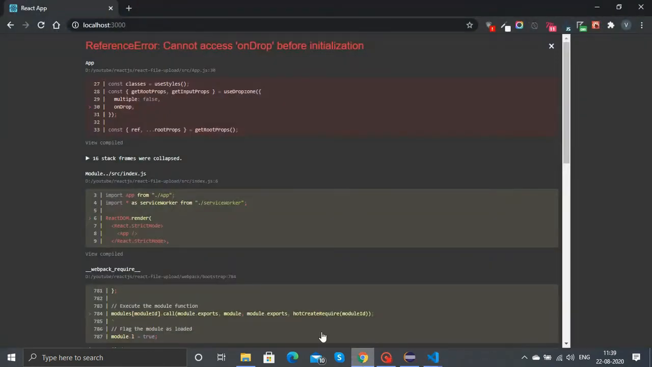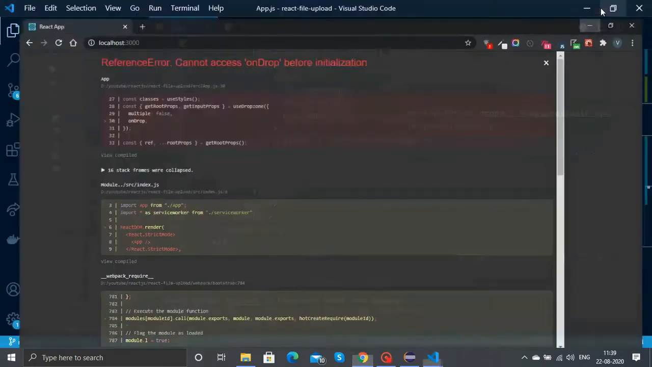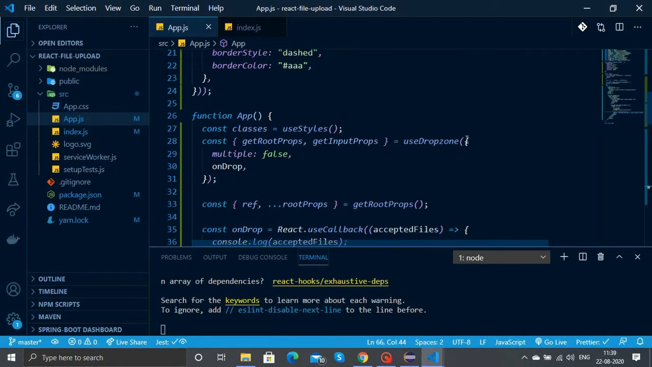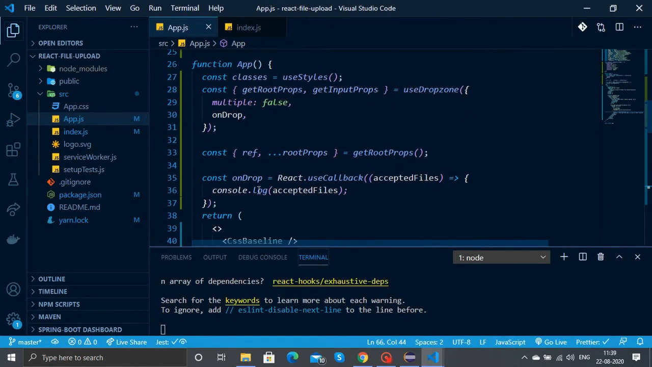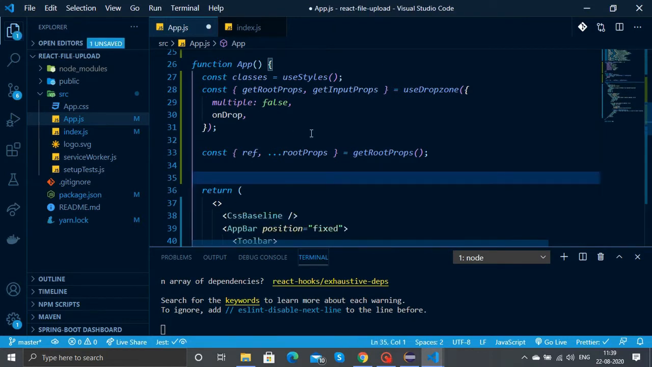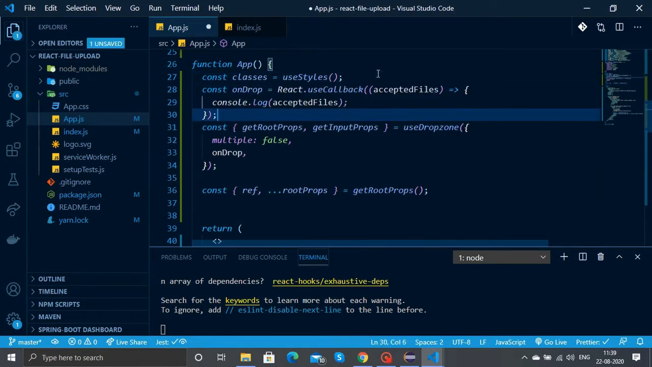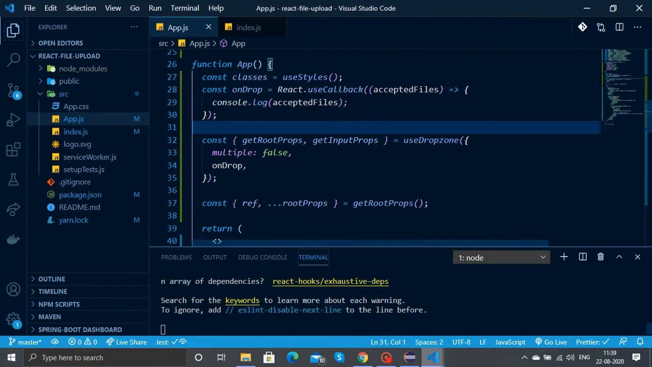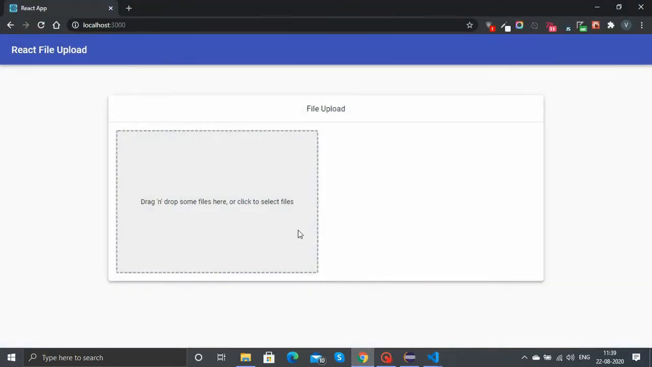Now let's take a look. We have initialized onDrop before. Okay, sorry. So the onDrop is actually initialized before it is called. So we'll move it to the top. Now let's take a look. Yeah, now you can see the dropzone container.